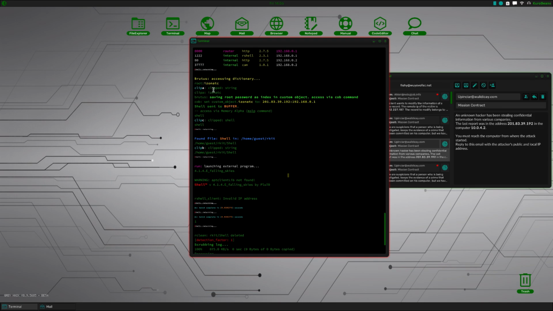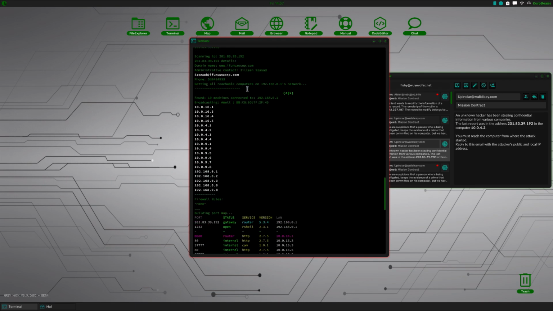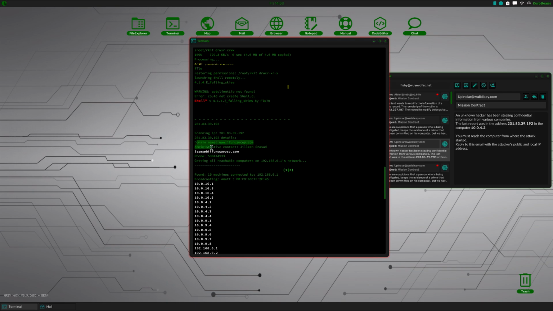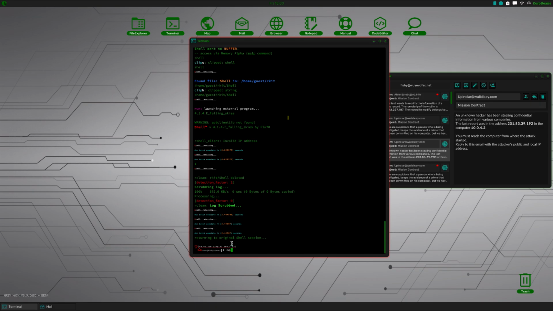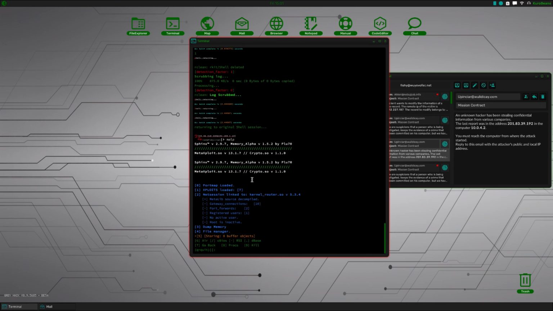And just like that, it got the whole network. It got you root password, domain name, and did whois for you. So now you know who the administrator contact is. And type in malp and then hit 5. That's where your buffer is at.